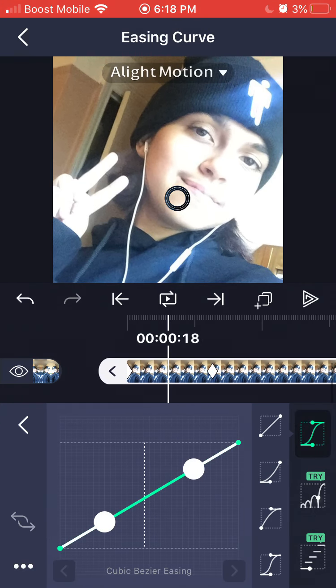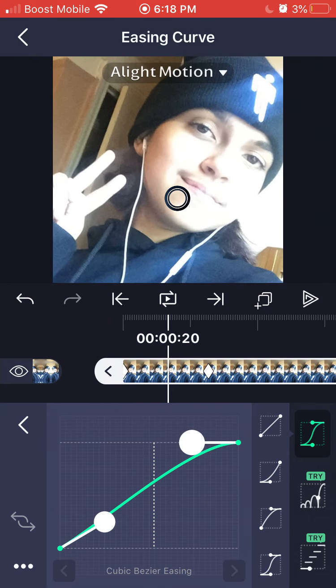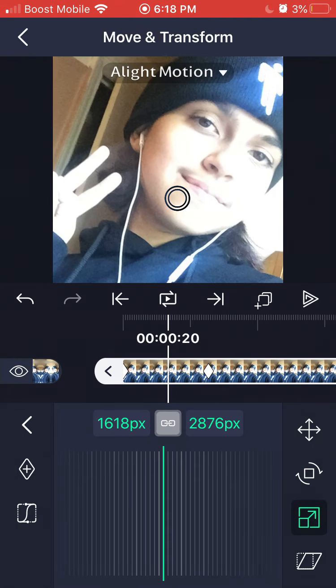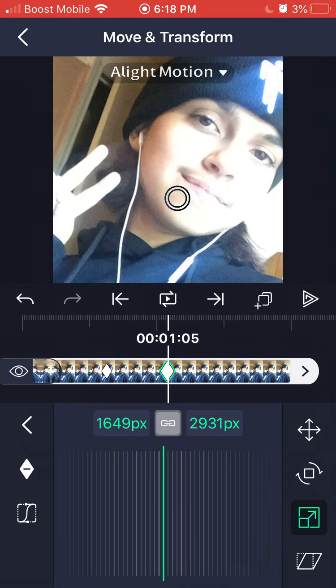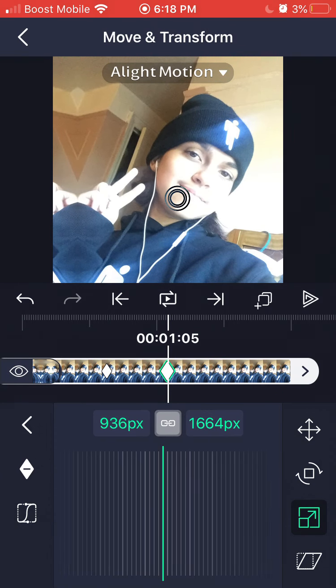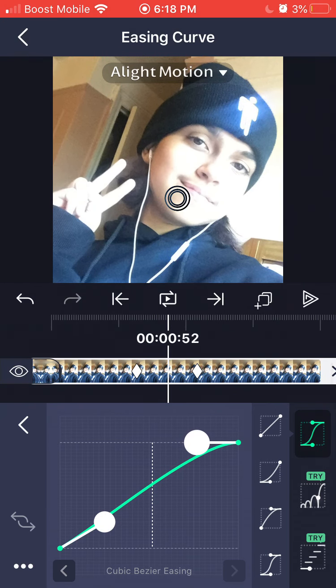You don't have to follow what I do exactly. Just make sure it comes out something like what I'm about to show you. Just copy my graph until it looks something like this. Then I'm going to add another keyframe and zoom out, just a little bit till I feel comfortable once again. And then do the same graph.